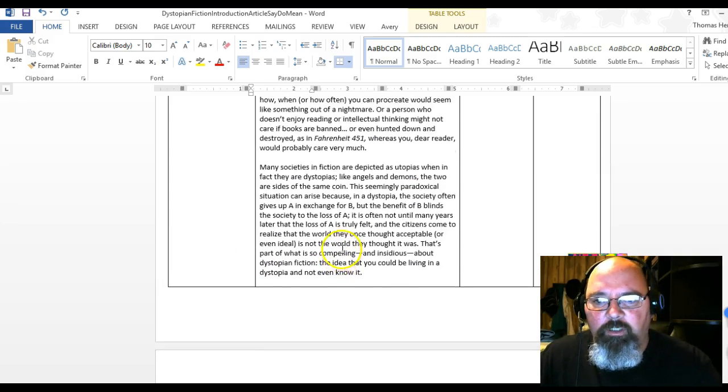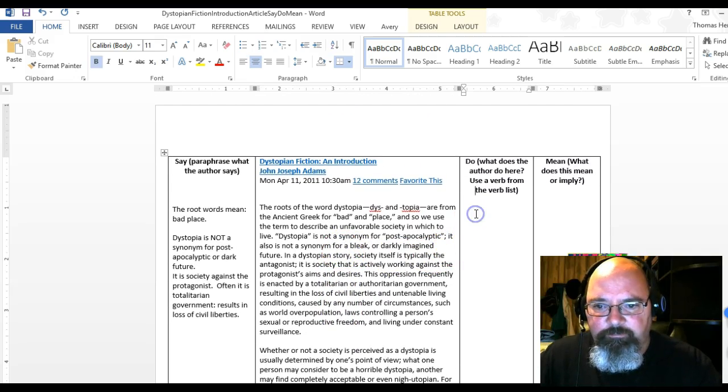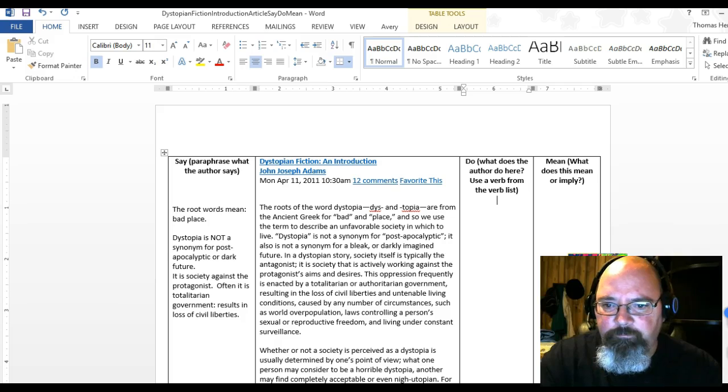Okay, so I'm going to go up here, and I'm going to say right here, I'm going to say that he is, let's put that on the left, asserting, no, not bold, asserting what dystopia is. And then I'm going to put contrasting what dystopia is not.